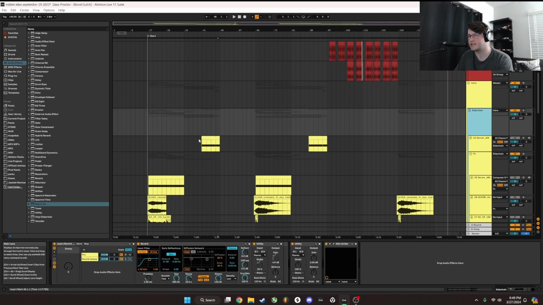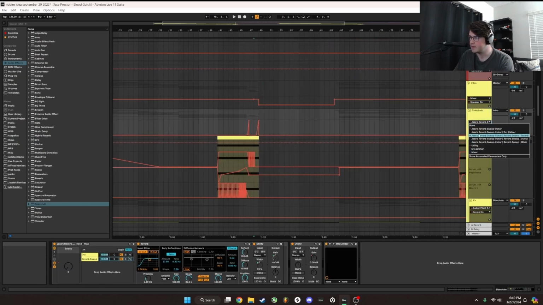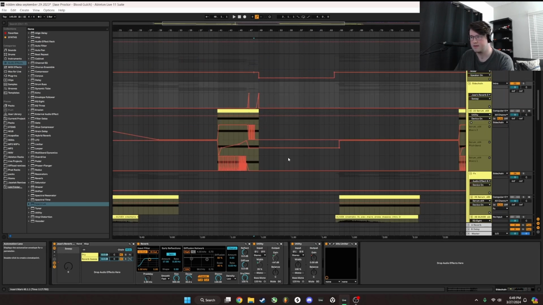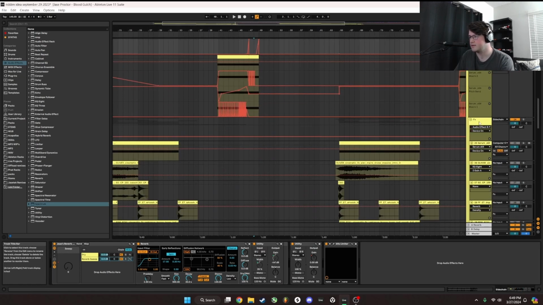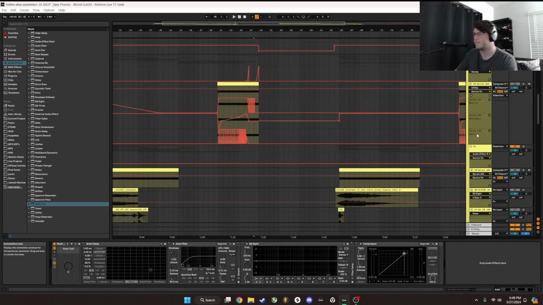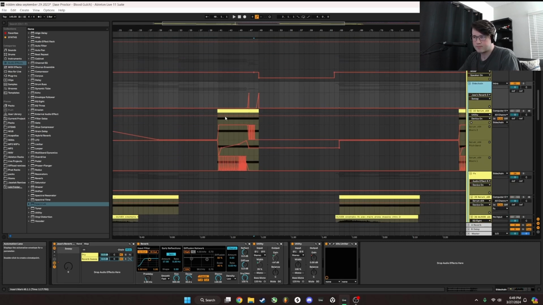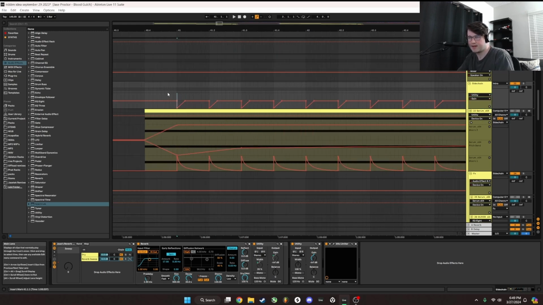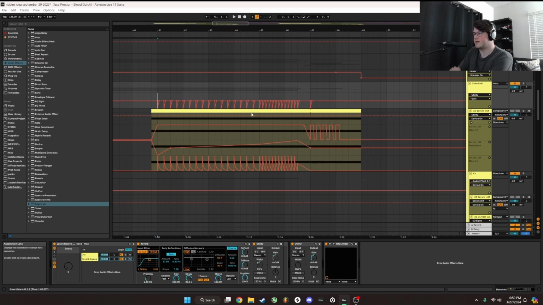I want to talk about the side chain as well, if I can find where it is. Okay, yeah, here we go. So for my drops, I'm using a VST, or I guess a Max for Live device for the sidechain. But for my buildups, I always prefer to do it with a utility or just some sort of volume control VST.